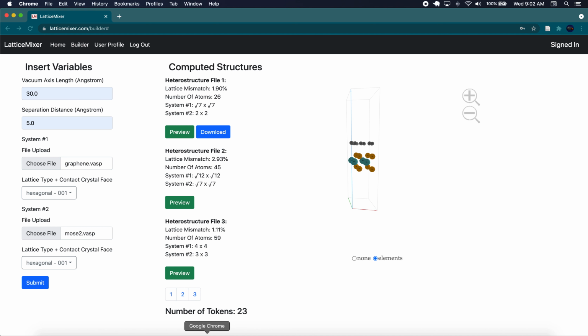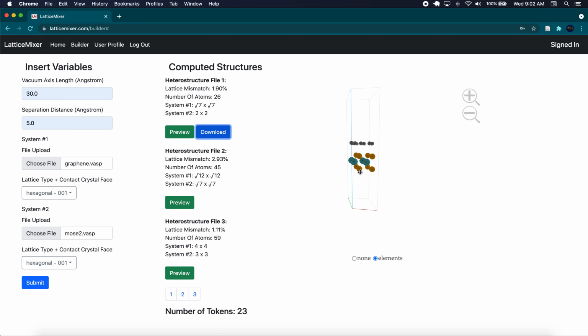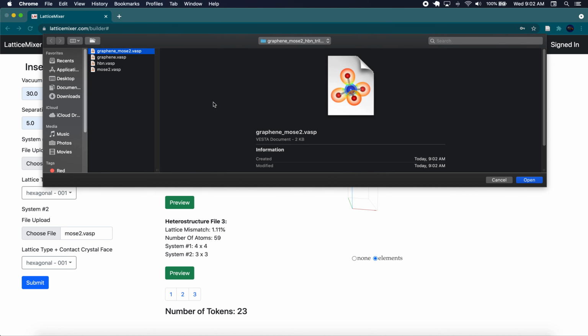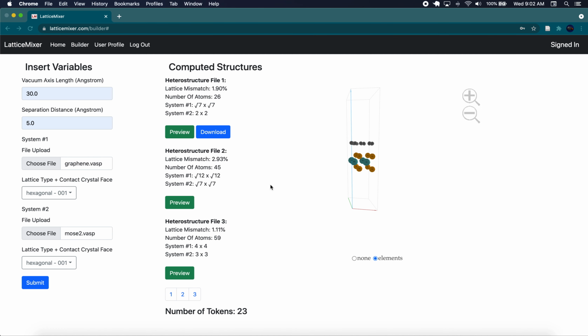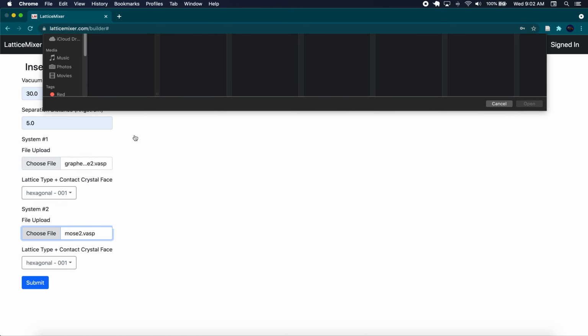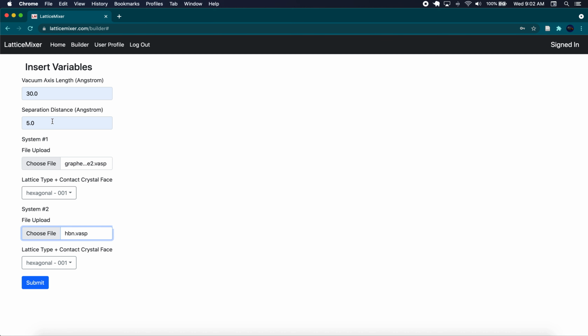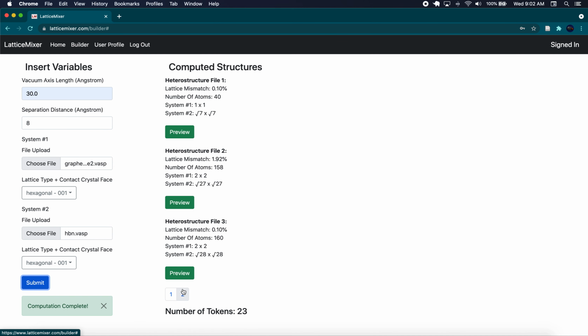Now let's head back to LatticeMixer. We're going to have system 1. We're going to change this from graphene to be the graphene MoSe2 we just downloaded, and we're going to change this file to be hexagonal boron nitride. Now we have to add a little bit more separation distance, because the separation distance is going to be from the hexagonal boron nitride to the center of this slab, of this heterostructure. So let's press submit.